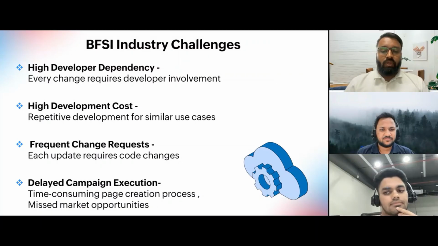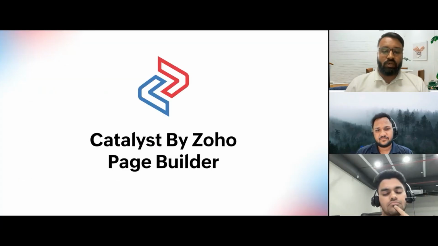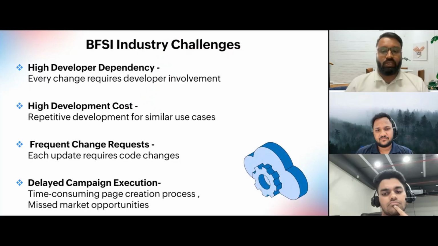Along with that, there are frequent change requests that will require code changes. Any change request that comes goes through the change request cycle, wherein there will be code changes required.